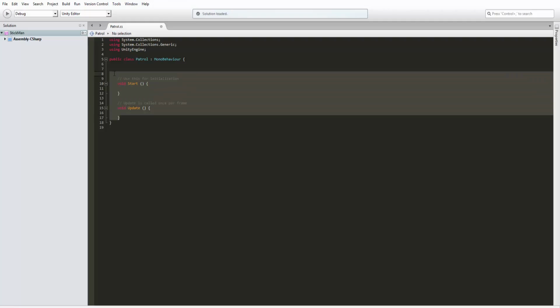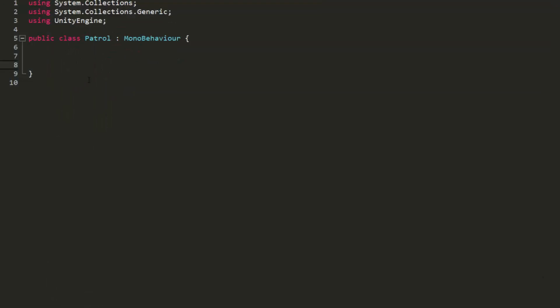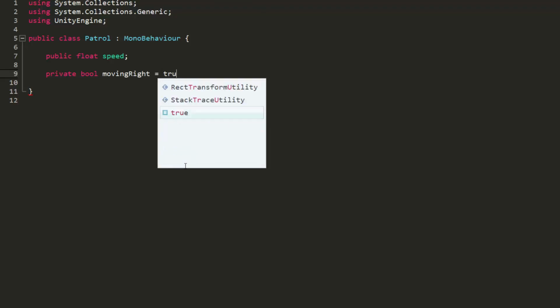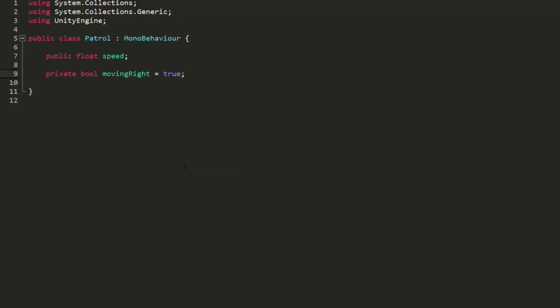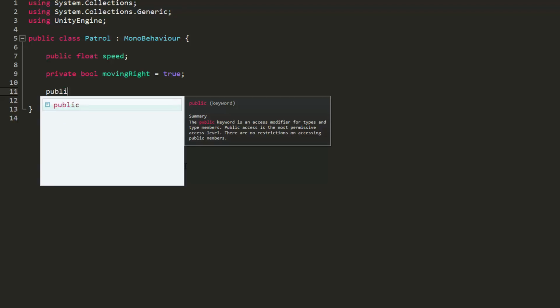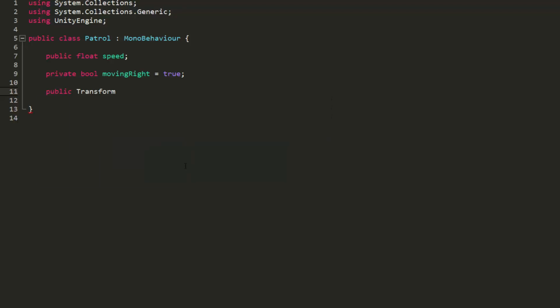inside of my scripting editor, MonoDevelop. I'll begin by creating a public float speed variable, which obviously will dictate how fast our character will move across the platform. I'll then make a private bool variable named movingRight and set it equal to true. We will be using this to tell our character, once he has reached the edge of the platform, where he must now move to.